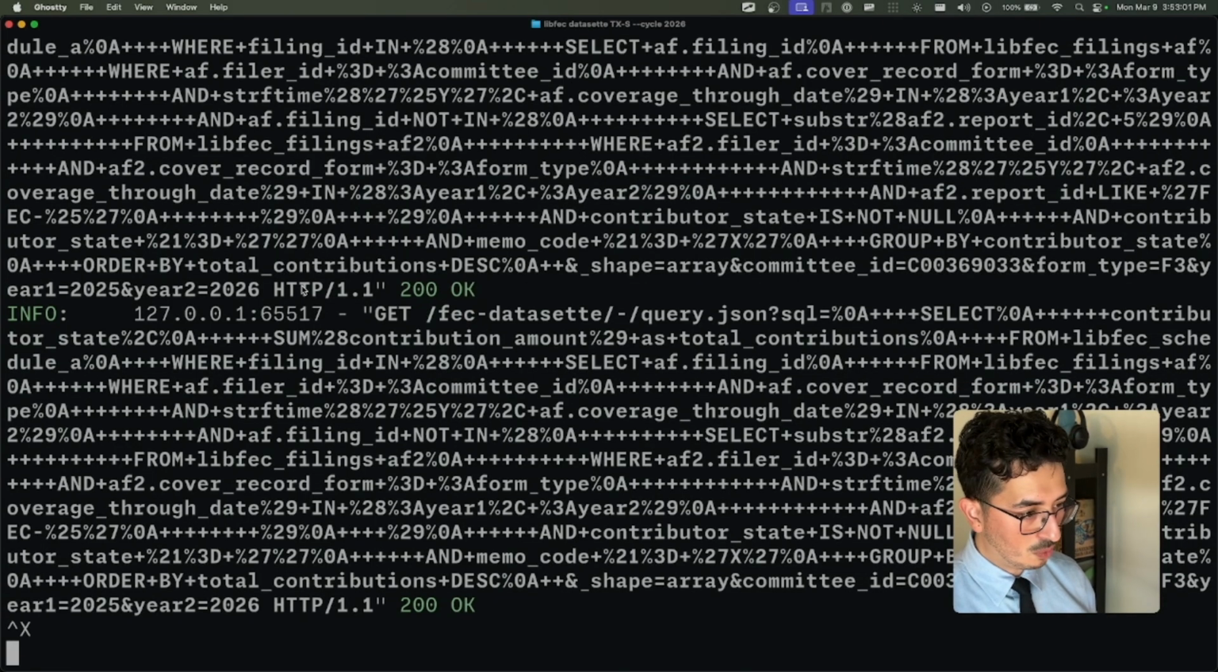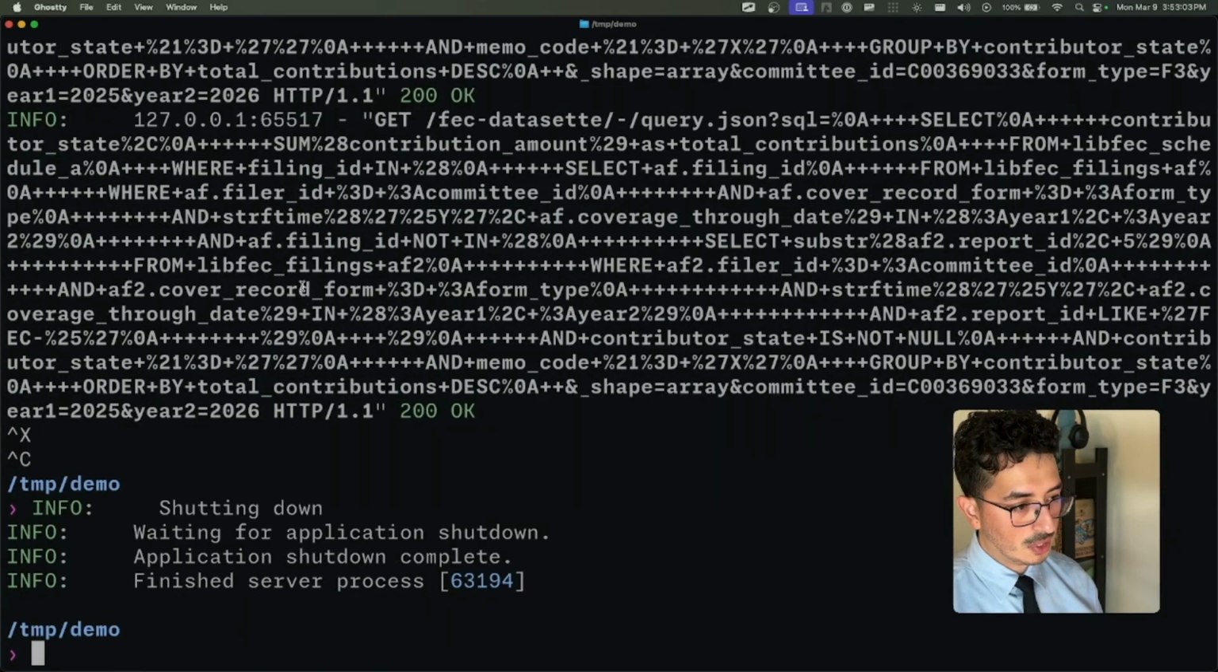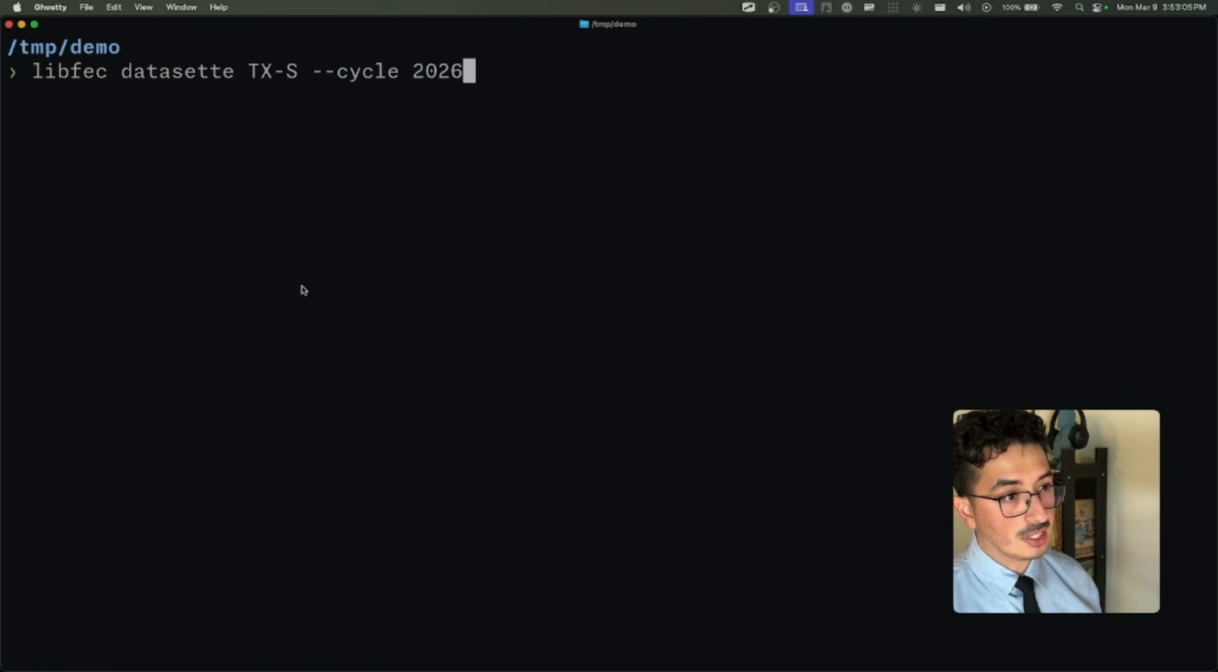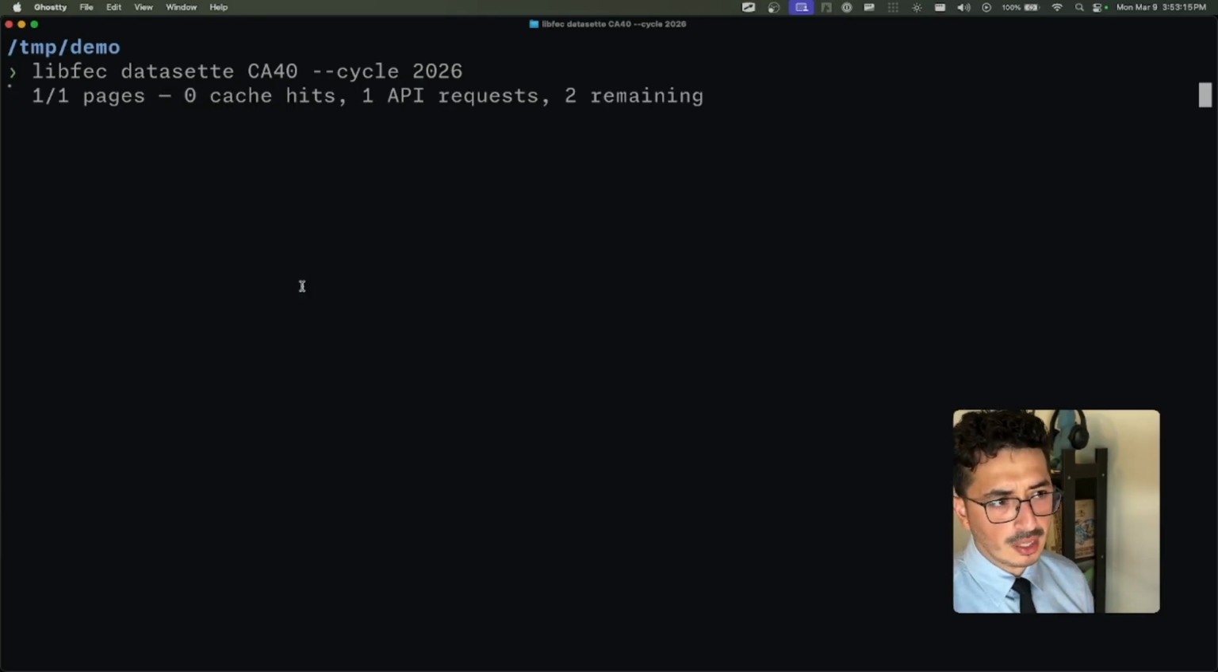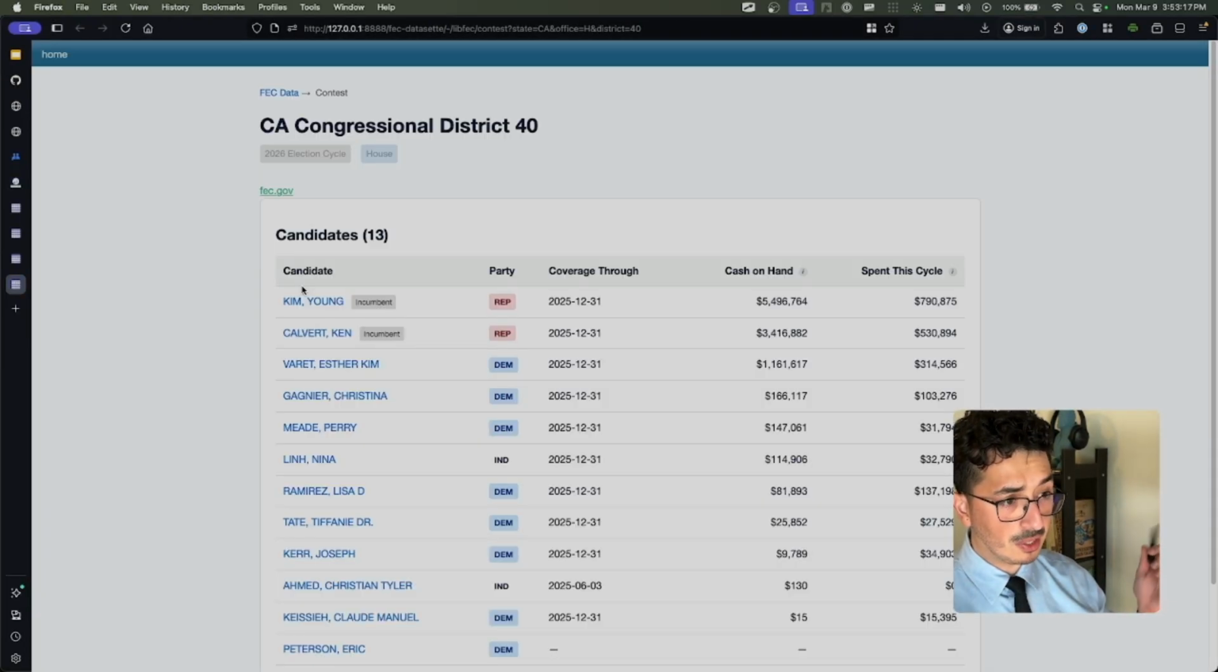In this case, let me close this out, clear it. This is from this command. So libfec dataset, Texas Senate, cycle 2026. I could also change this to California 41 or 40. This is a race that's happening close by to me.